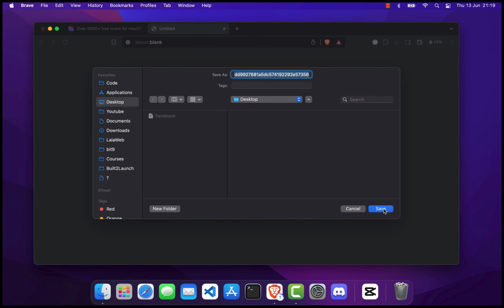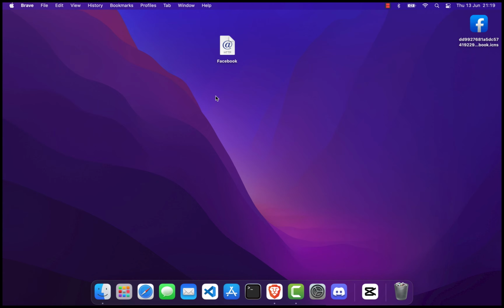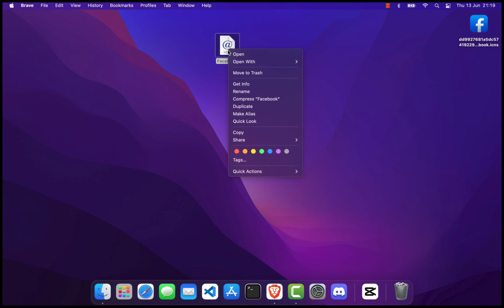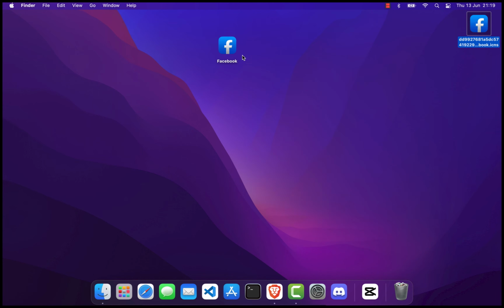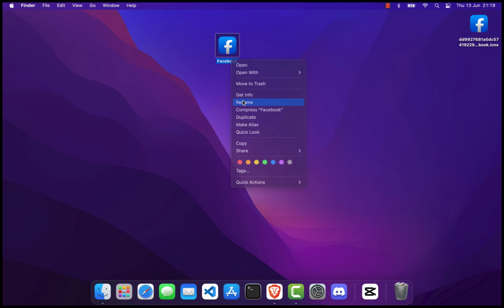Next, we'll replace the shortcut icon with the new Facebook icon. Right-click or command-click on the Facebook shortcut and select Get Info. In the Info menu, drag the downloaded icon into the top left corner where the current icon is. You can also rename the shortcut to Facebook by clicking on the name and typing in the new name.